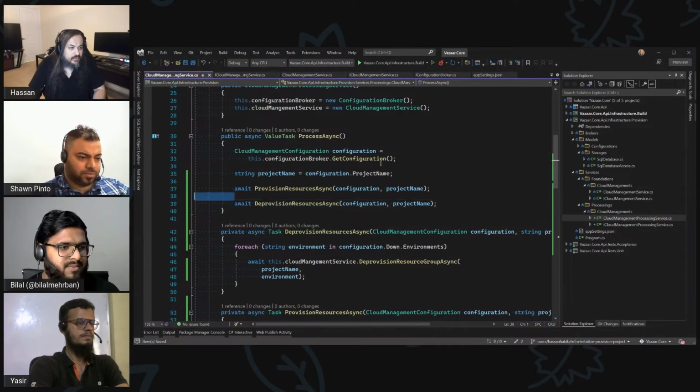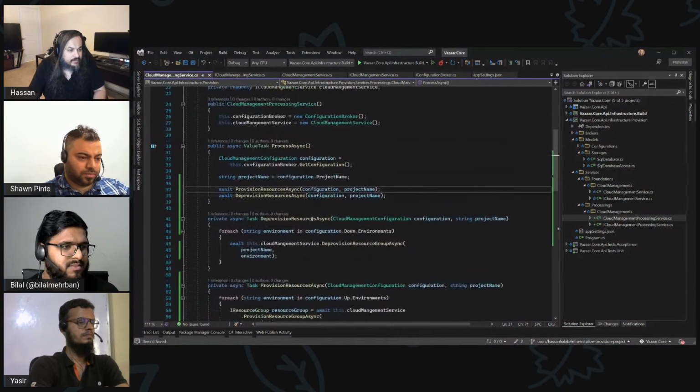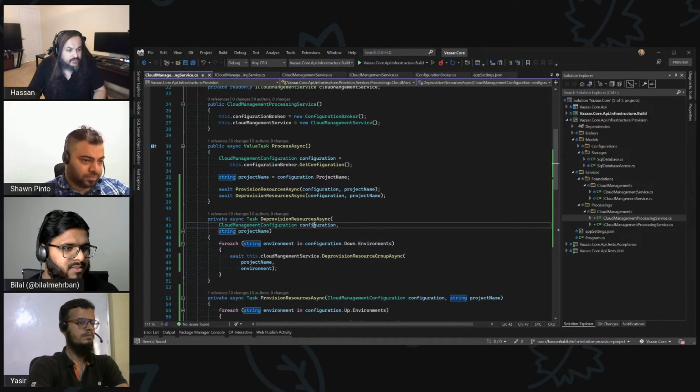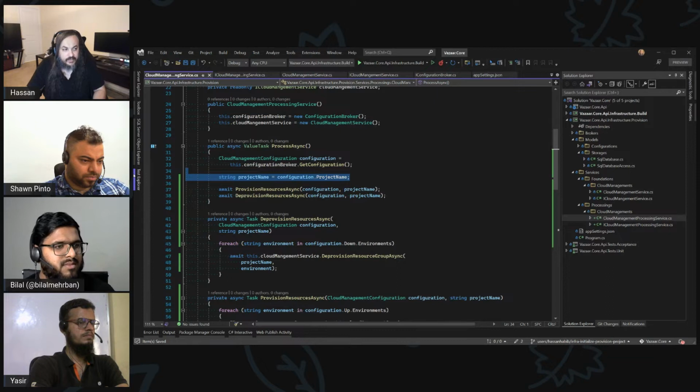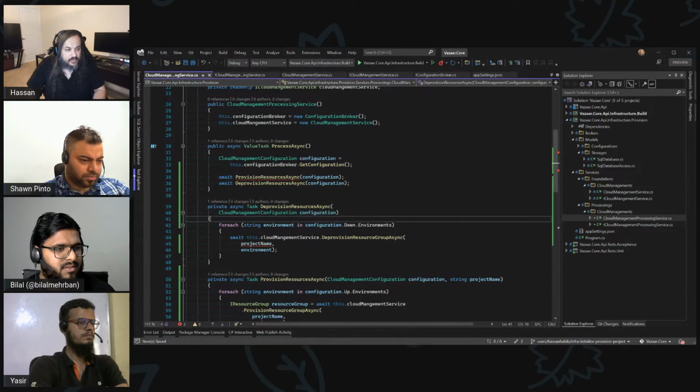Okay, what's weird about these guys is that they still look kind of funky, right? Kind of funny looking. So let's see here if the configuration itself already has the project name in it. So I don't need to pass in the configuration and the project name. I can get rid of the project name completely from both of these guys like this. And I can go and say, just take the configuration. And that's it. That's all you need.